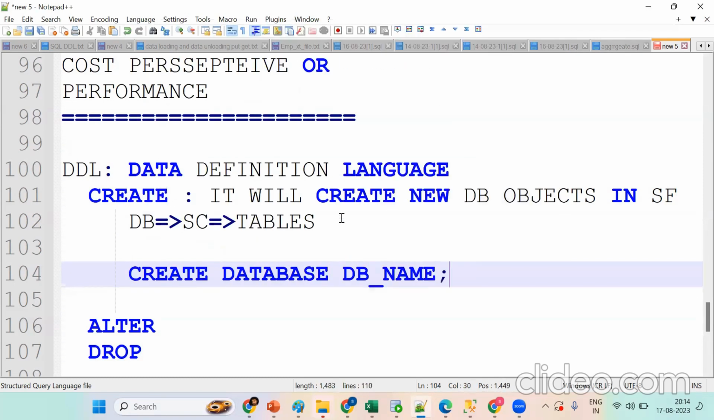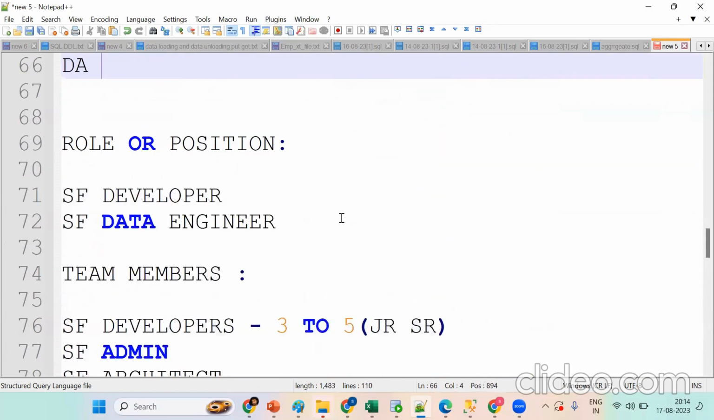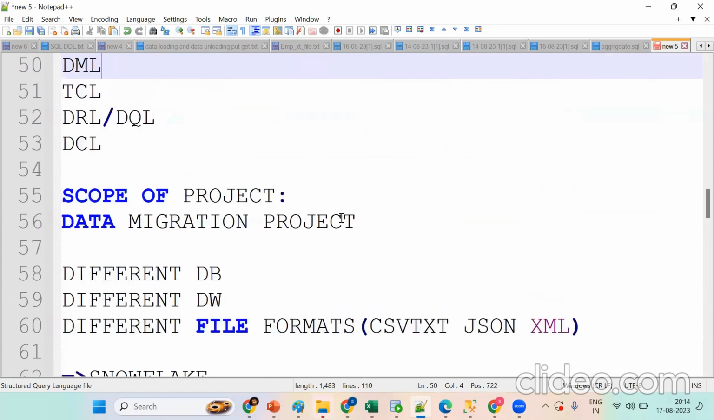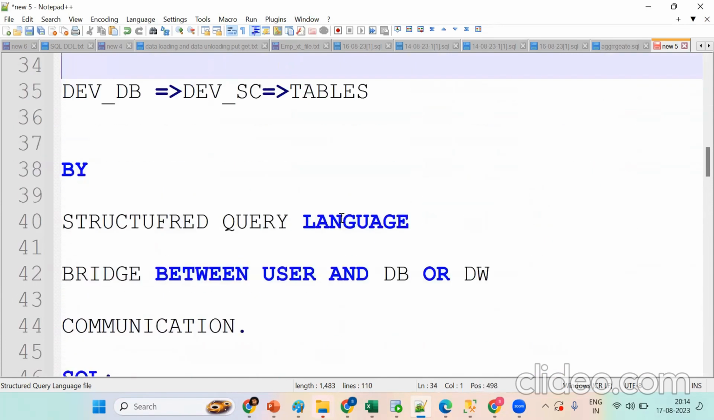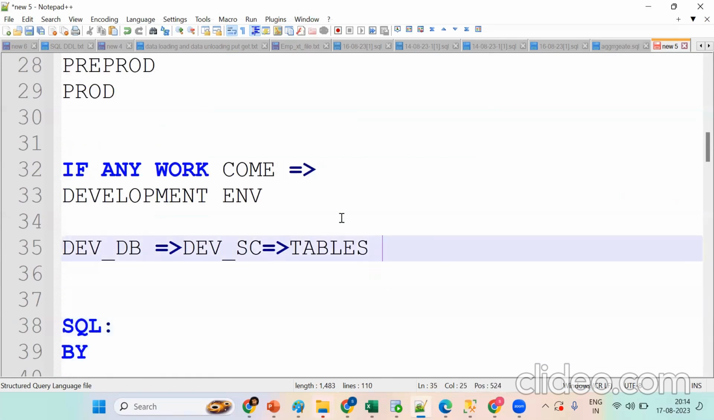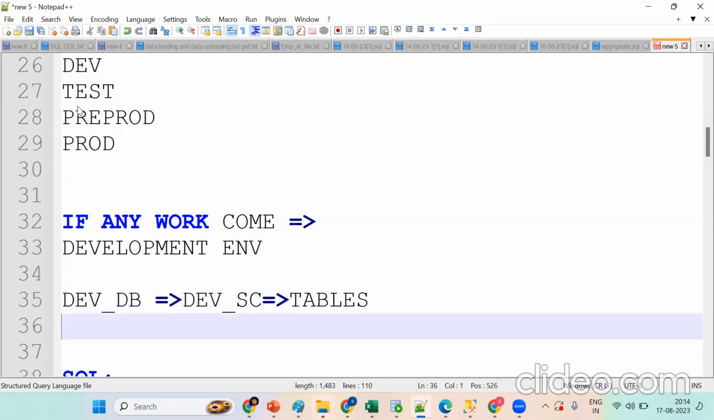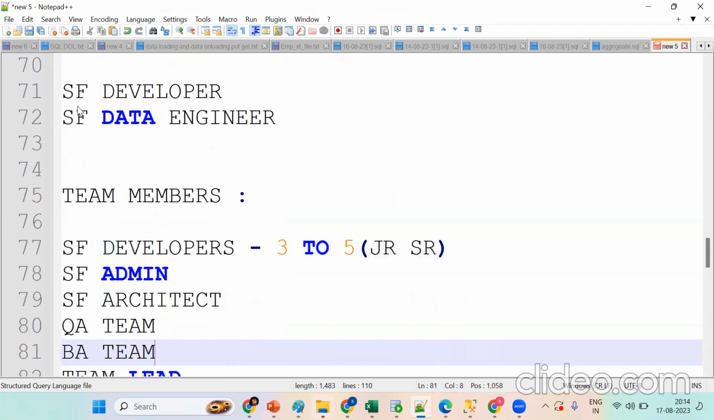What I said is that in real time we'll have different environments. What environments will we have? Development, testing, pre-prod, and prod. The database can be for the development environment, the testing environment, and so on.